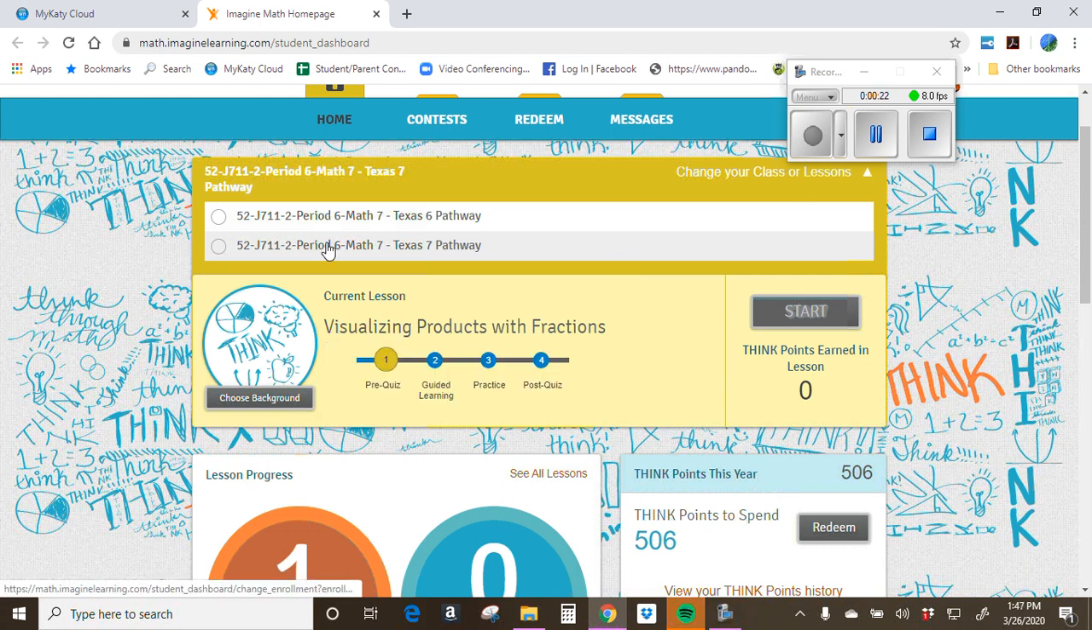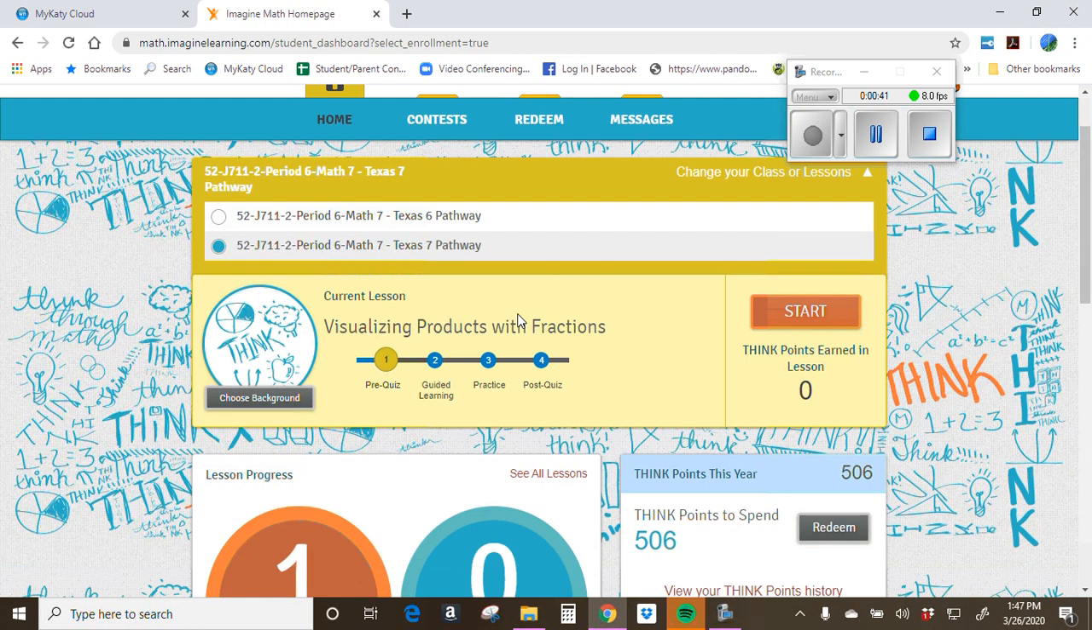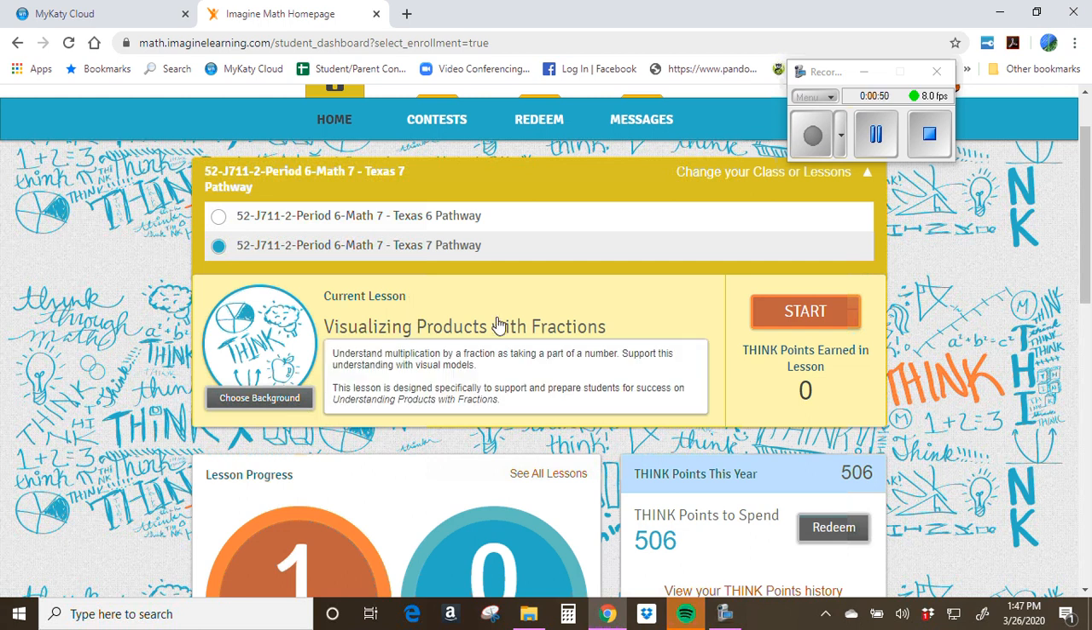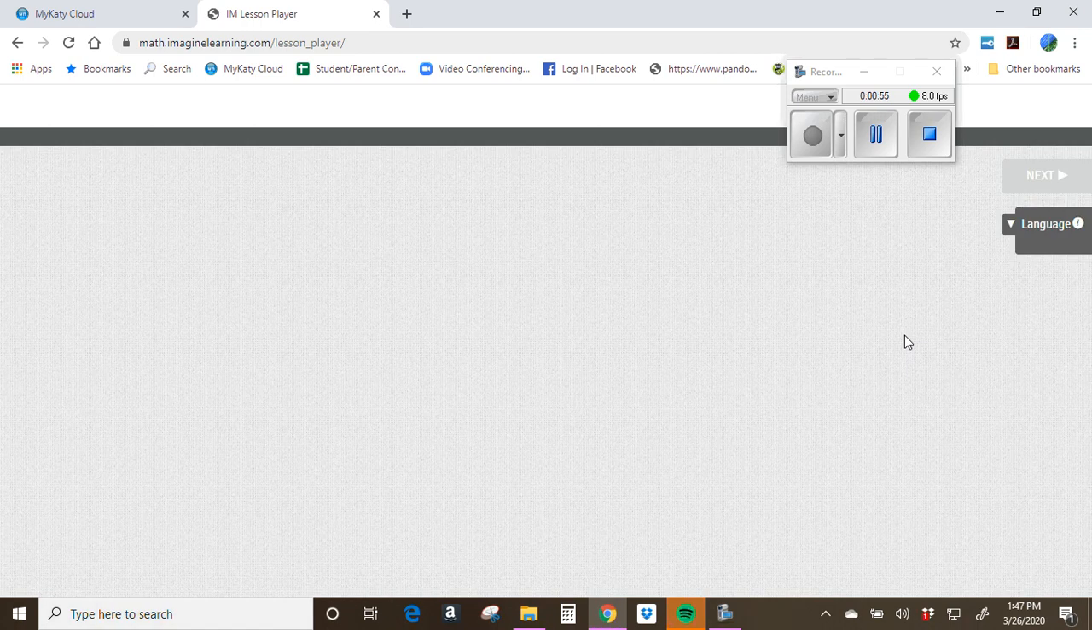From here, you might see different pathways. The pathway you're going to select says, I think it says Texas Algebra 1. My son is in 7th grade, so he's going to select the 7th grade pathway. And once he selects the 7th grade pathway, you will select the Texas Algebra 1 pathway. He will see his current lesson is here, and he has to click Start to start the lesson.